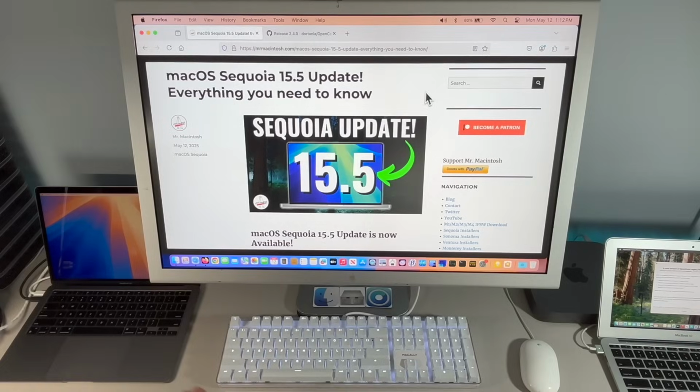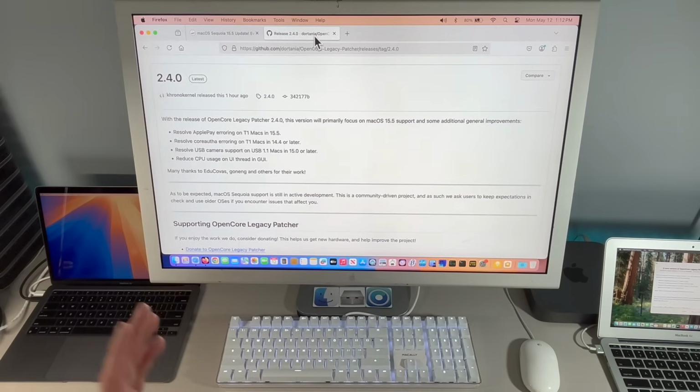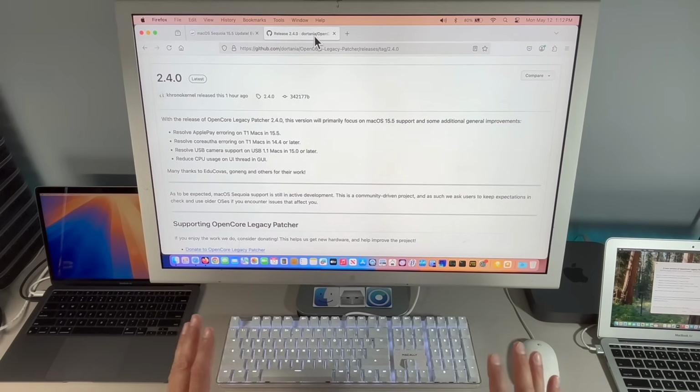Hey everyone, Mr. Macintosh here, and Apple today released a brand new update for macOS Sequoia 15.5. In this video, we're going to go over everything new included in this update, along with installing on an Apple Silicon Mac and an Intel Mac. We're also going to do an early preview of a brand new OpenCore Legacy Patcher update 2.4.0 for unsupported Mac users. We got a lot to cover in this video, so let's jump in and get started.